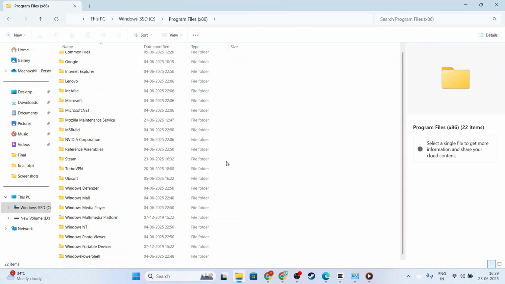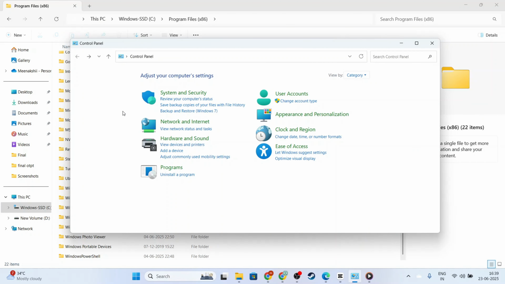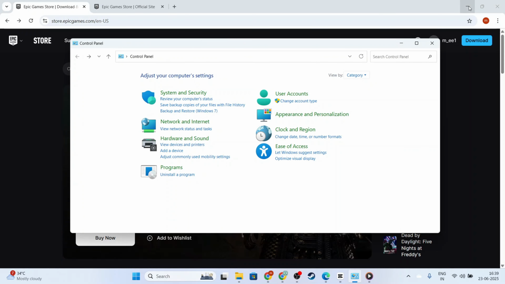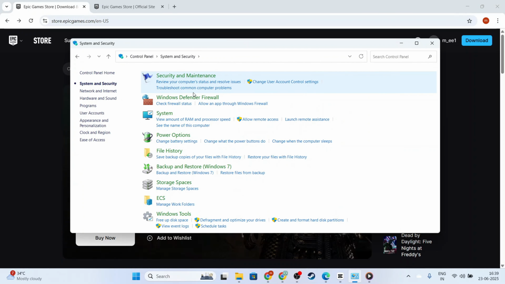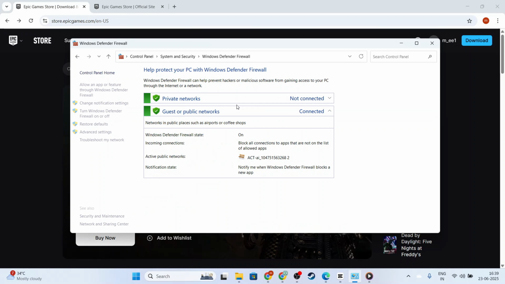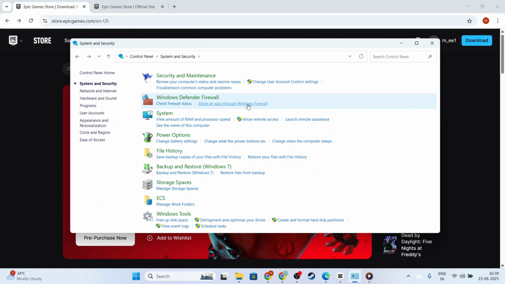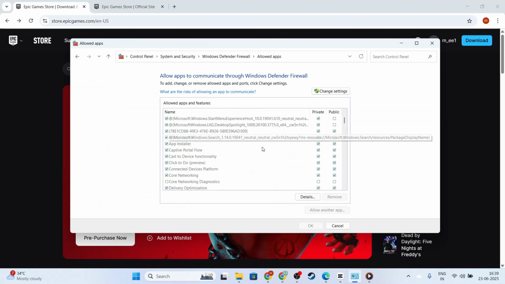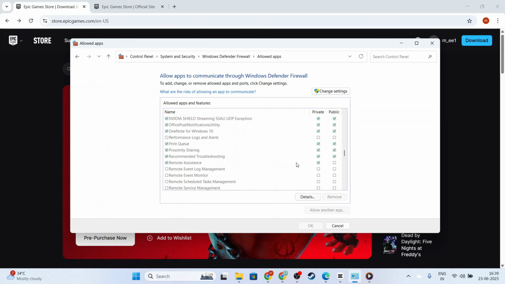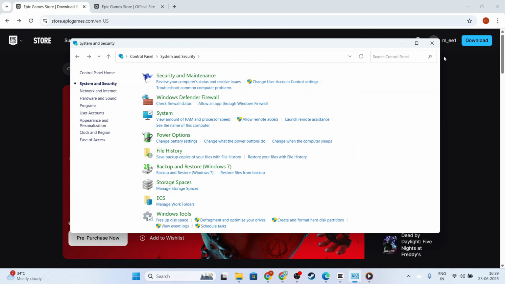Another important thing to check is your computer's firewall or security software, which might be blocking access to the Epic Games network. Head to the settings of your firewall or security software and see if the Epic Games launcher is listed as an allowed program. Add it to the allowed list if necessary and then retry launching the application to see if the error persists.